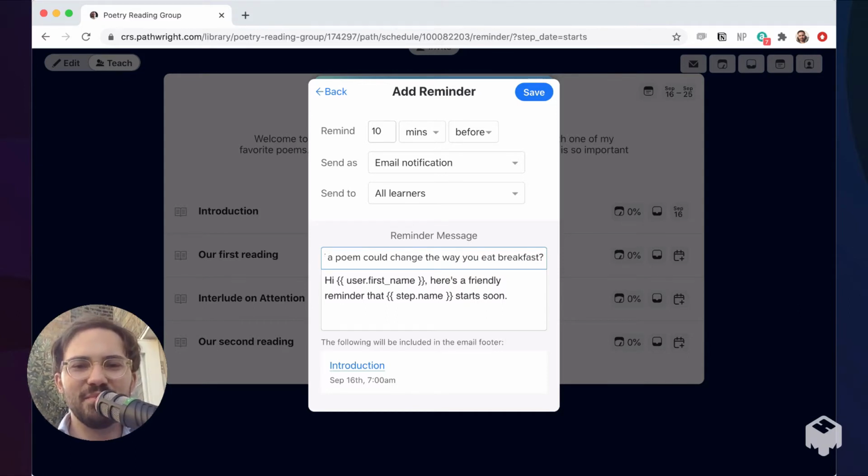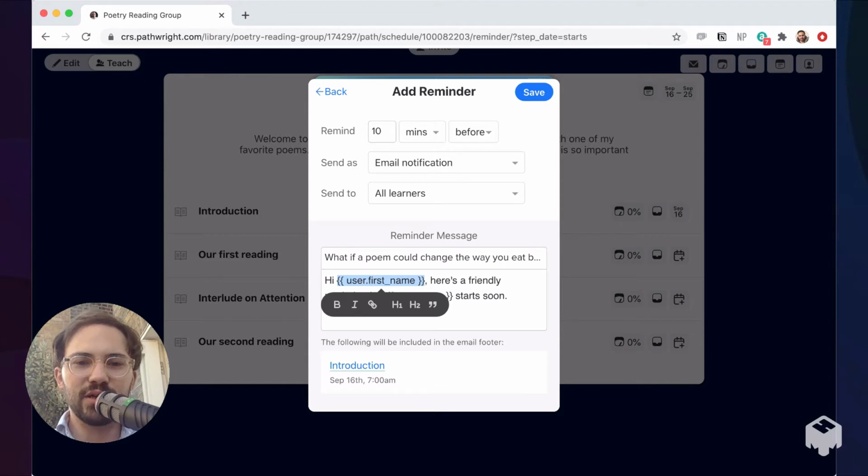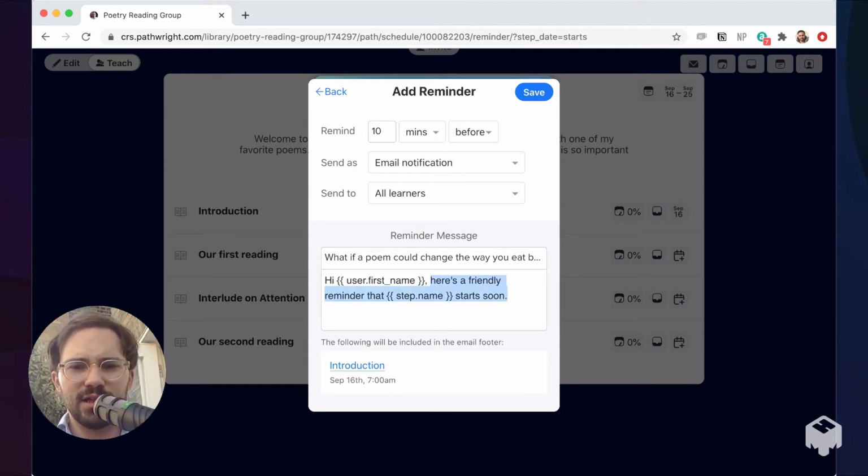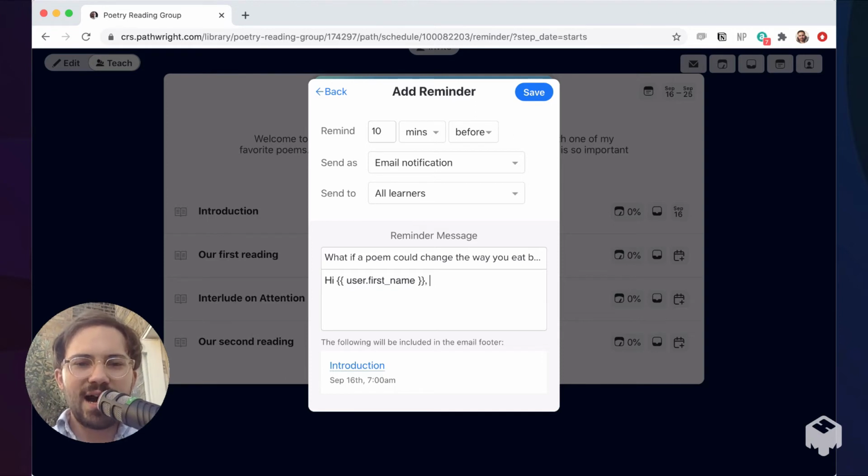okay, so that might seem a little bit weird. We're actually reading this poem called A Meditation on a Grapefruit, which makes a lot of sense. It's about a guy writing about his experience of preparing this grapefruit that he's about to eat. So I'm going to write this more provocative email subject line. I'm going to use this really cool tagging feature in Pathwright to include my learner's first name. But then I'm going to personalize this content a little bit more. So I'm going to say, hi, my learner's first name.